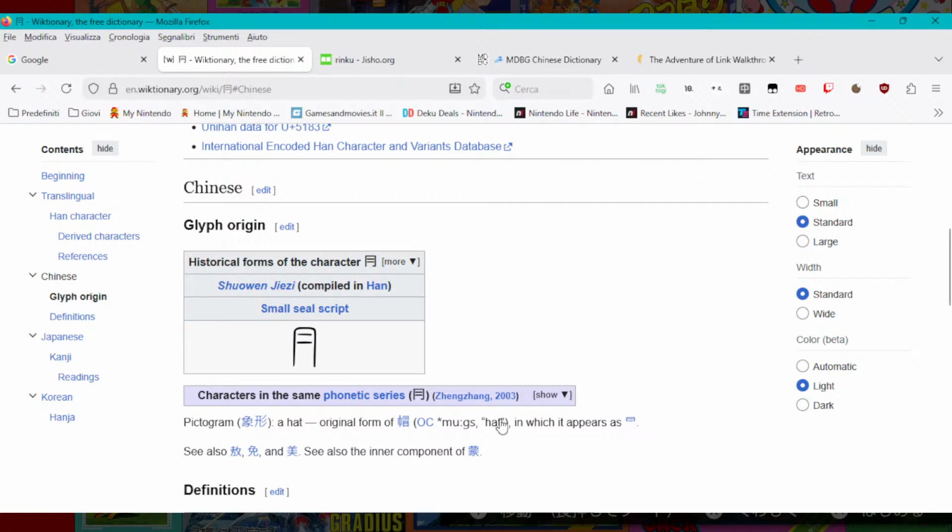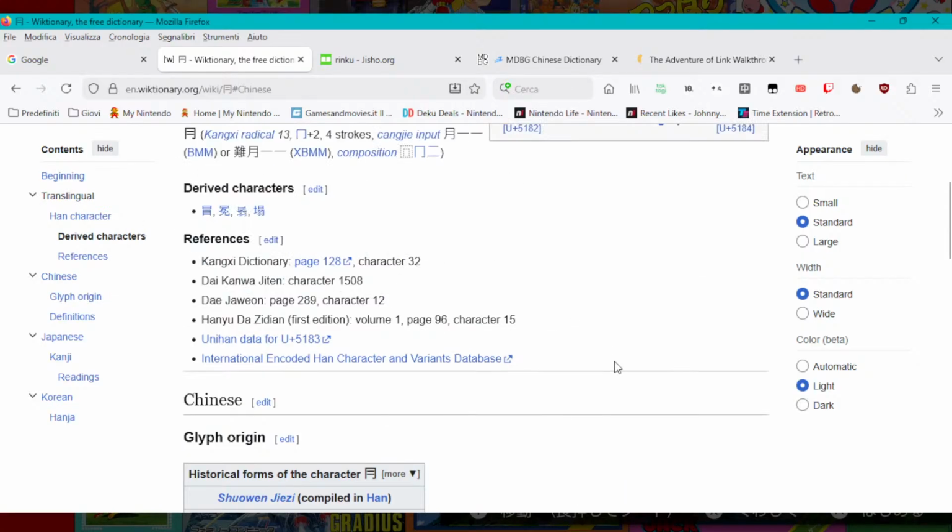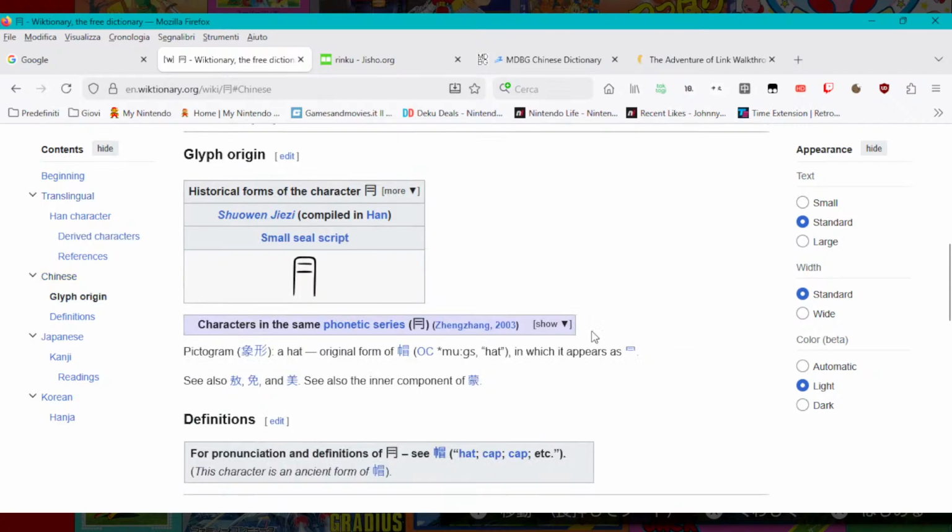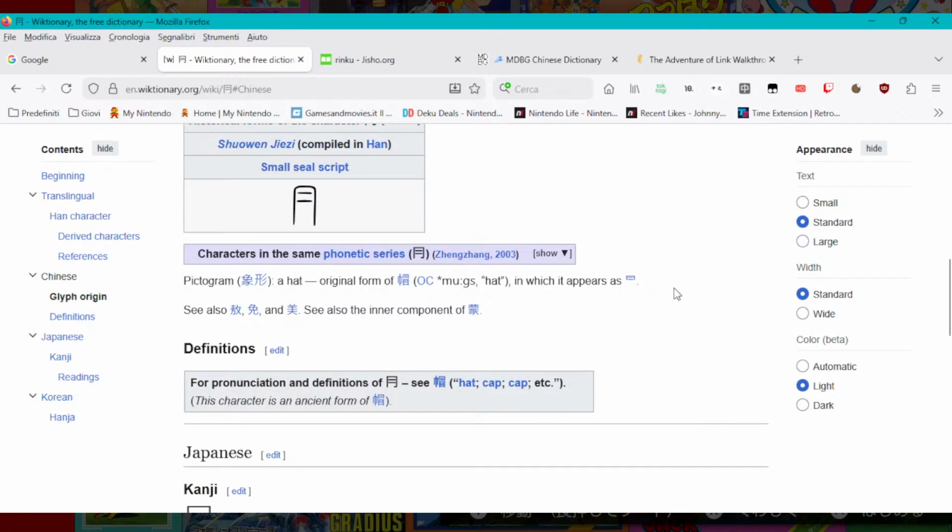You can see it here in small. I won't make it bigger. We aren't studying it now. I think we might have seen that radical already. It's the one for clothes and so on. So it makes sense. But yeah, so simply a hat.